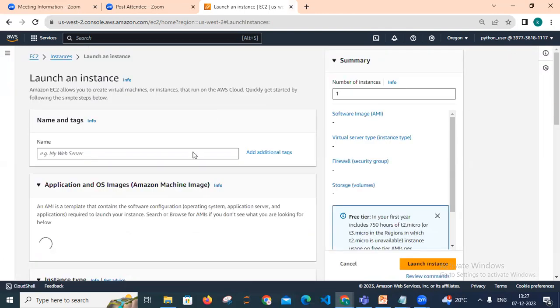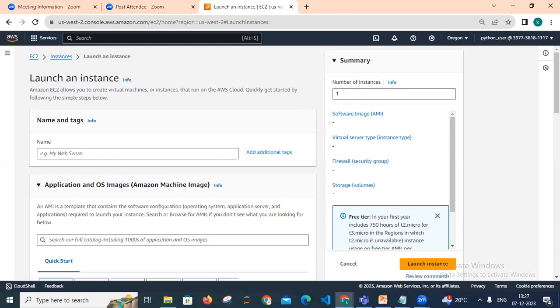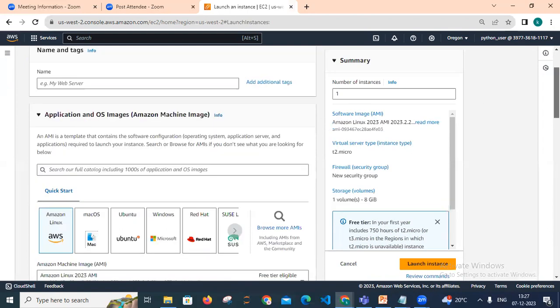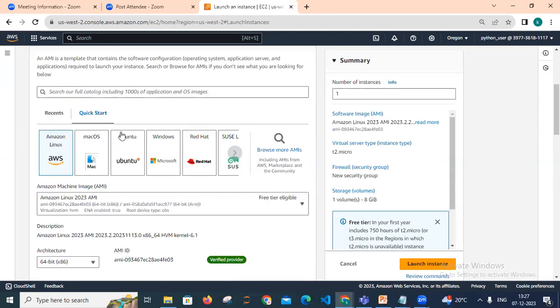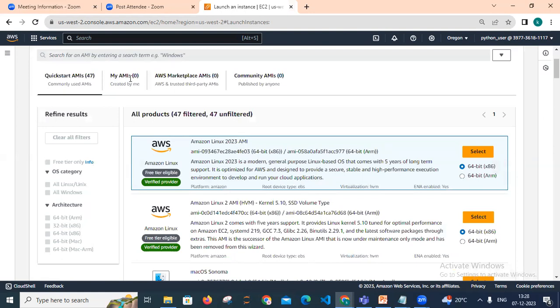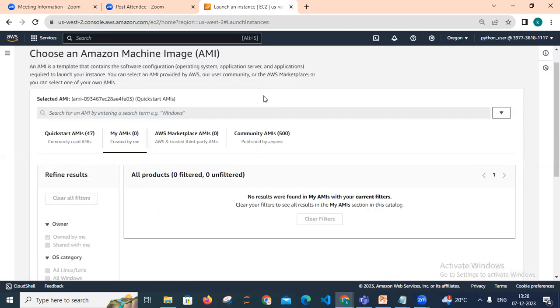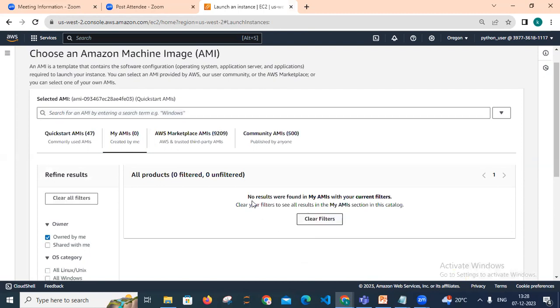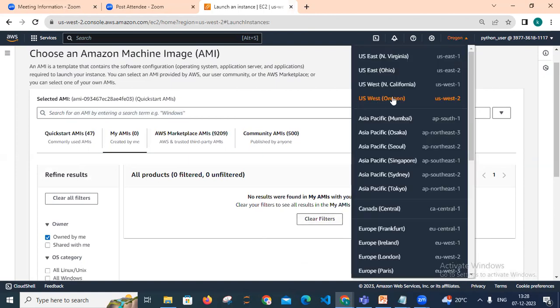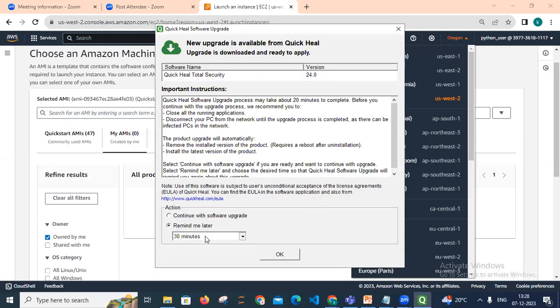This is the launch instance page. Just scroll down, and you can see quick start, recent, and browse more AMIs. Just click browse more AMIs, and you can see my AMIs section is 0. I don't have any custom AMI in that region. You can see this is my region, US West 2, and in this region I don't have any AMI.